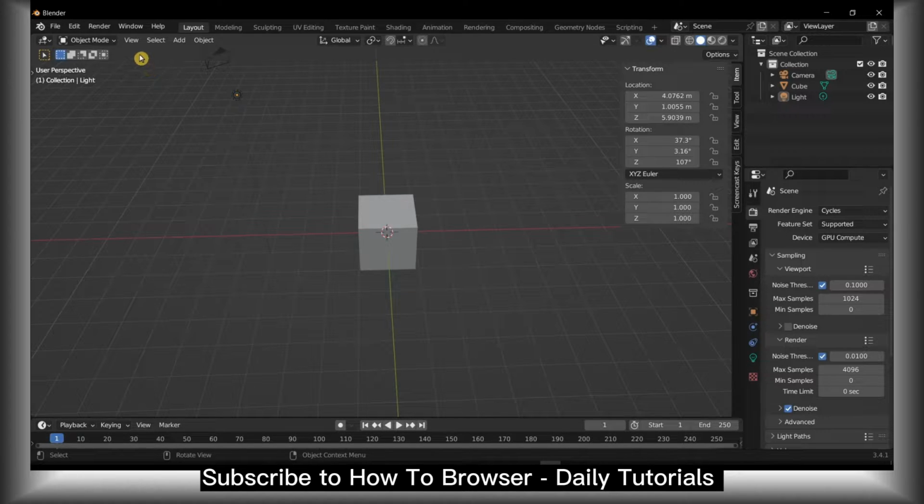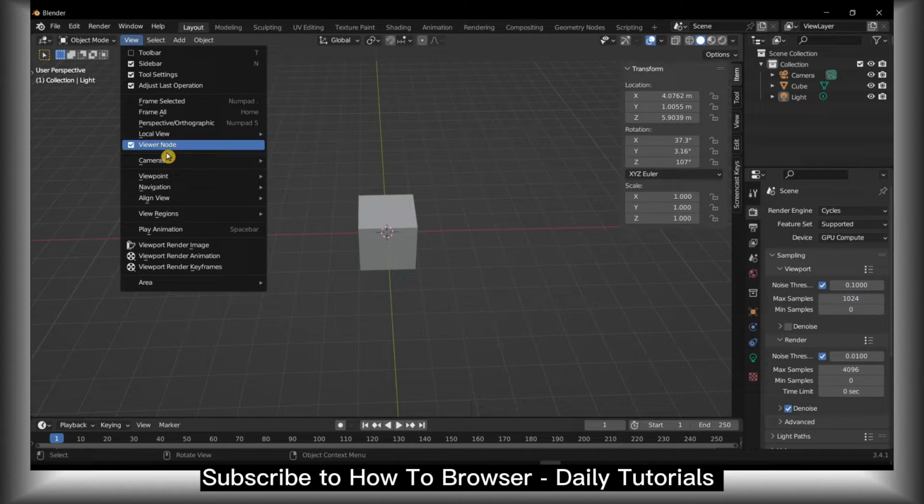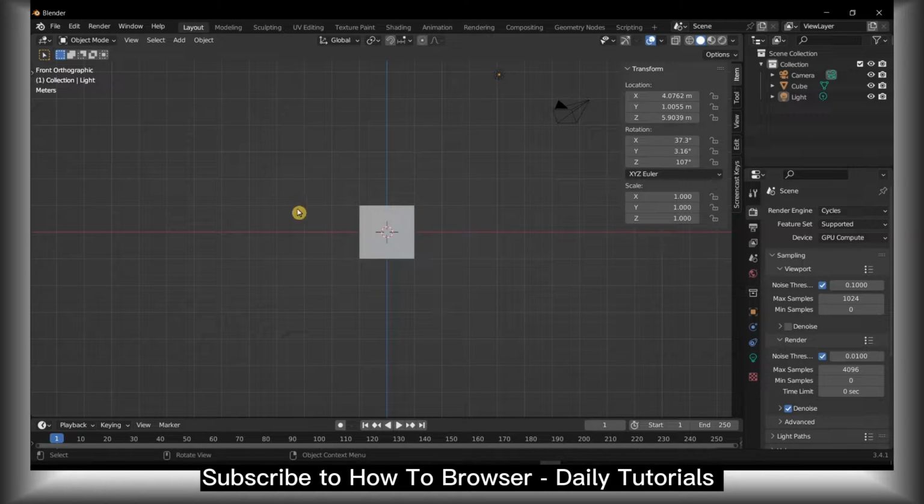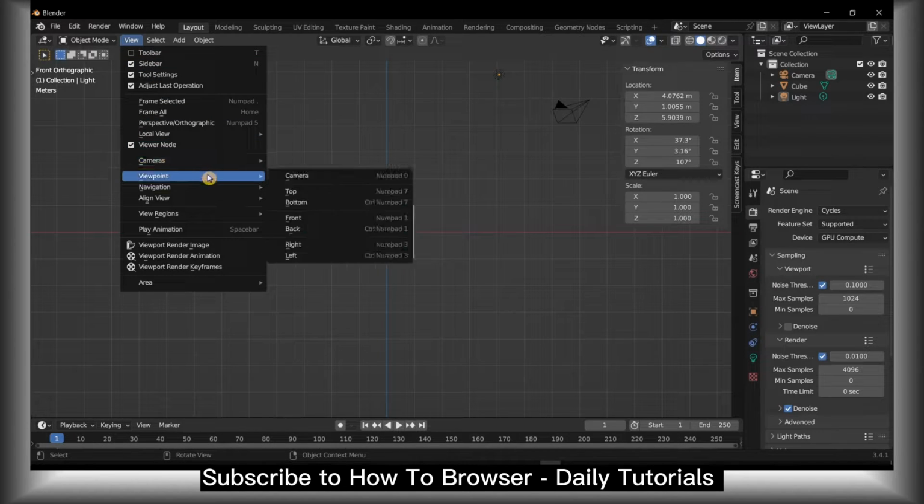So what you have to do is make sure you're in object mode, go to View, Viewport, and here select Front, and now you view the object from the front. You can also press 1 on your numpad, and you can also go to Viewpoint, and here you can change.